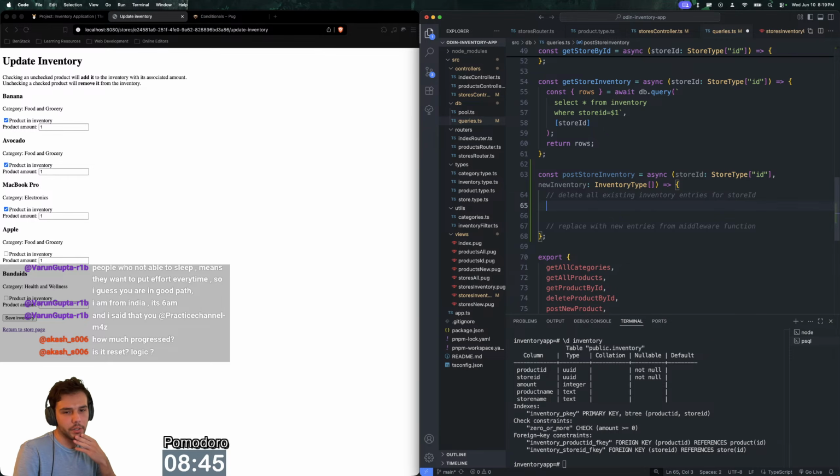How much progressed? Is it reset? What do you mean? The timer? Cache? The timer is reset every 25 minutes. So if that's what you're referring to, I think it's what you're referring to. So the idea is that I work for 25 minutes and then I take a 5-minute break and then I take another 25 minutes. So then I repeat that 5 times. So the timer is just for an individual working session. I think that's what you're referring to. Okay.